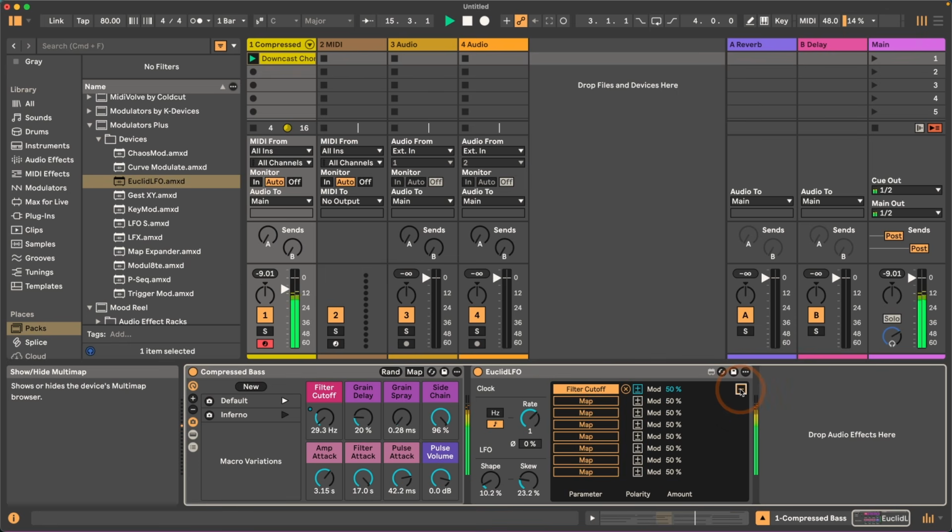And then here we can open multi-map, so you can map the output to 7 more parameters if you like. So you could also change the polarity and set a different modulation depth.